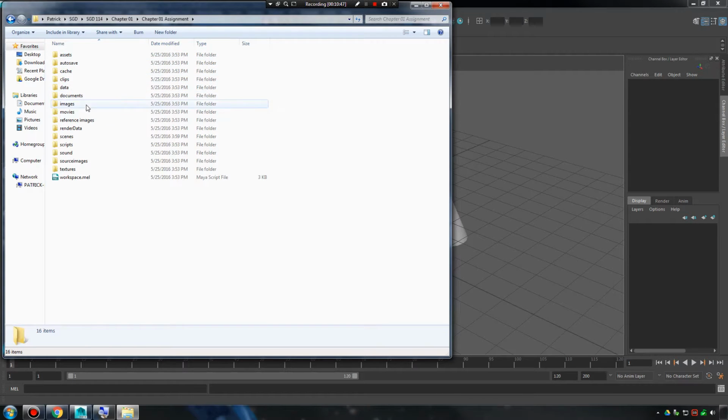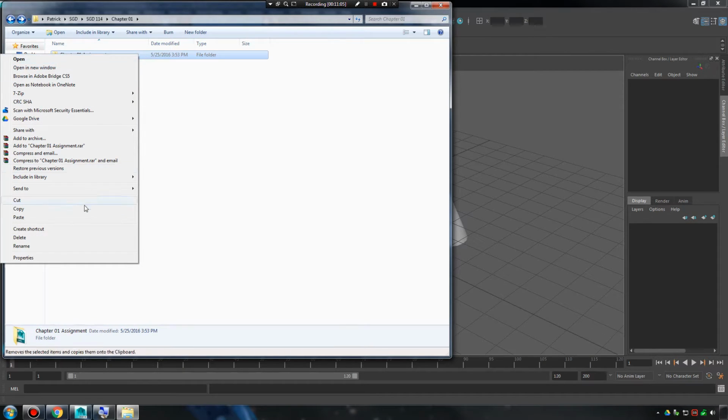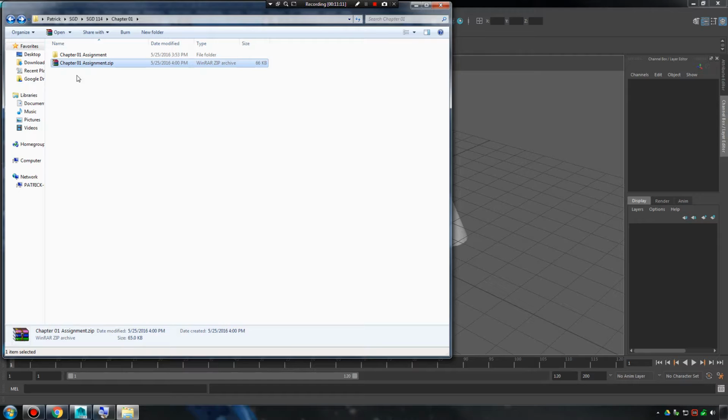And every single image, every single document that you make, every file associated with your assignment will be stored within this project folder that we have called Chapter 01 Assignment. So after you're sure all your files are in this project folder, we'll right click it and you can send to a compressed zipped folder. This zipped folder will be what you upload to Moodle, and is what I will download and grade. Moodle will not allow you to upload just loose folders, unzipped folders like so. So we need to zip it first so you can actually submit it into Moodle.